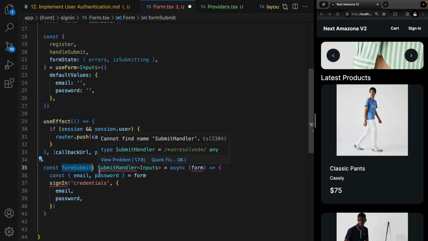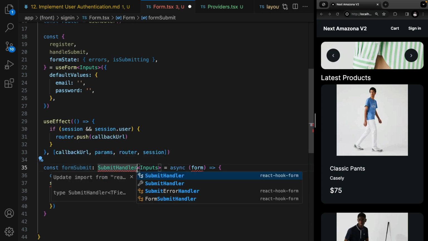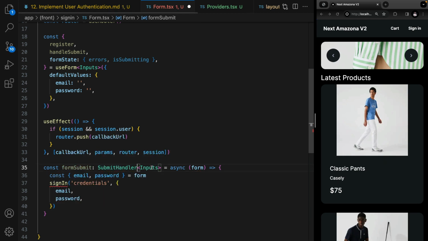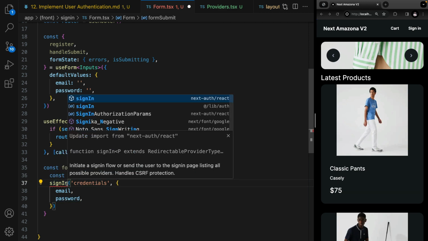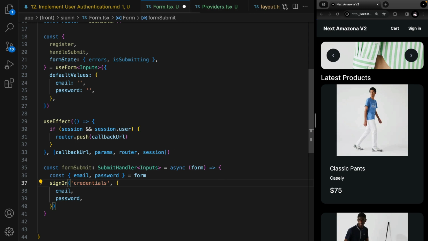The return type of formSubmit is SubmitHandler from React Hook Form with Inputs as generic type. It's an async function that accepts form, and in the form we extract email and password and call signIn function from nextauth/react. The first parameter is the provider, it's credentials, and second parameter is the payload, which includes email and password.